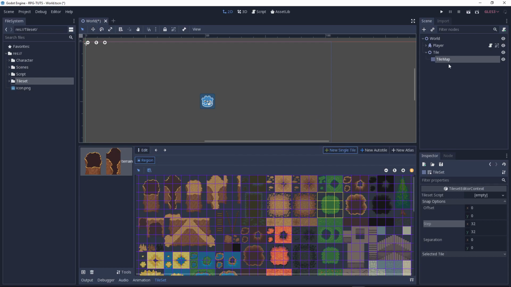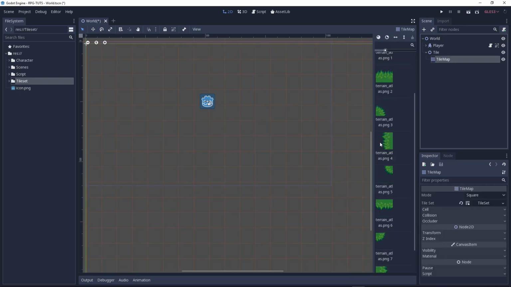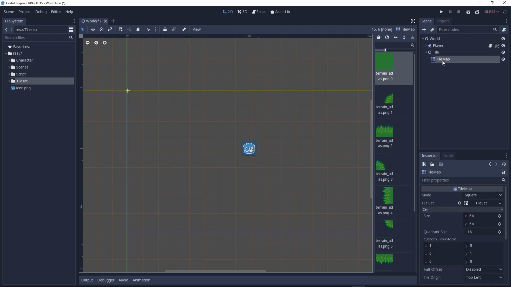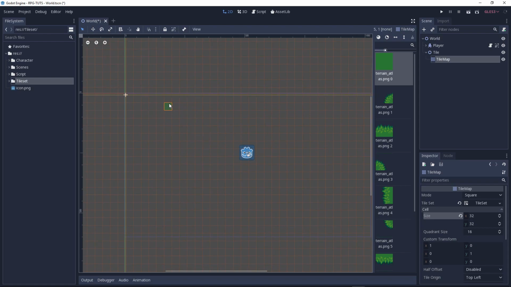So we'll go here. Now if you're done, we'll click on the tile map node, and we have all our tiles. Now, as you can see, the red one over here is bigger. So we'll click on tile map, click on cell, and change this to 32 by 32. Now I don't really know what the quadrant size is, but you don't need to worry about it. Leave it there.